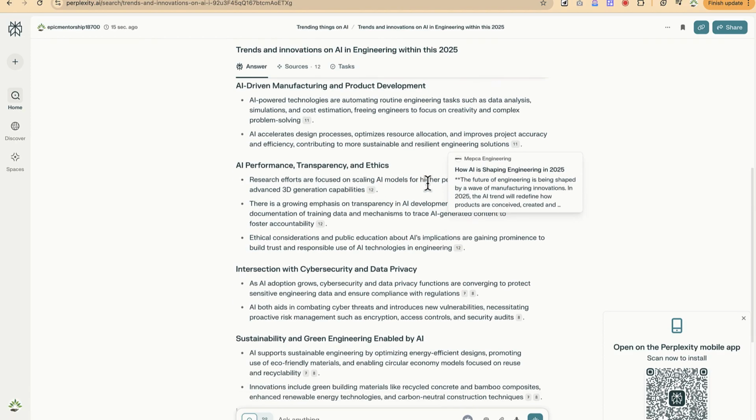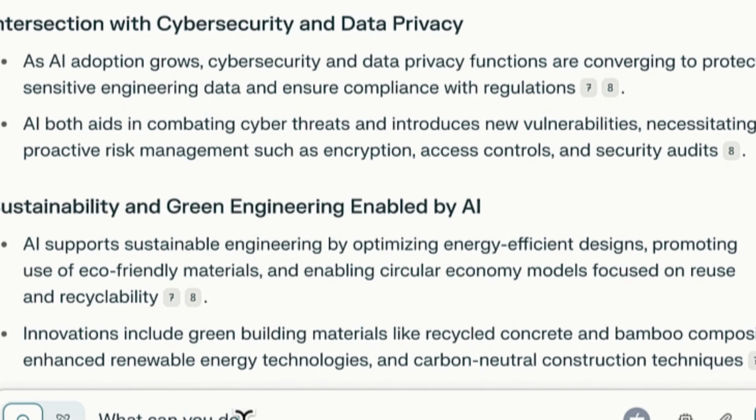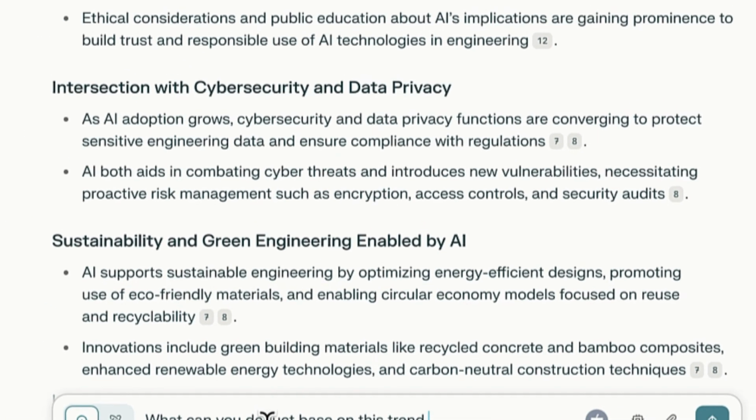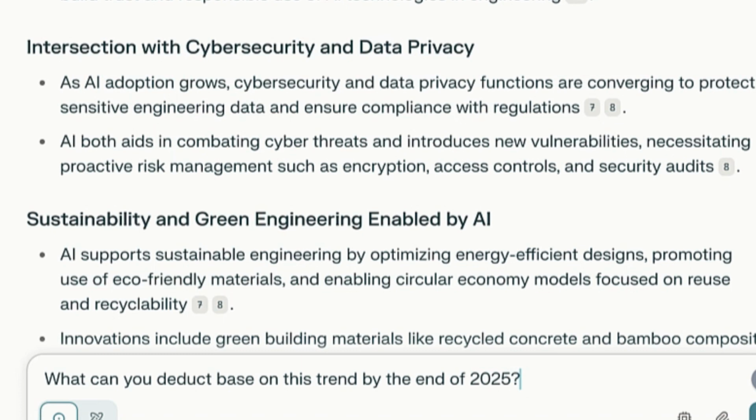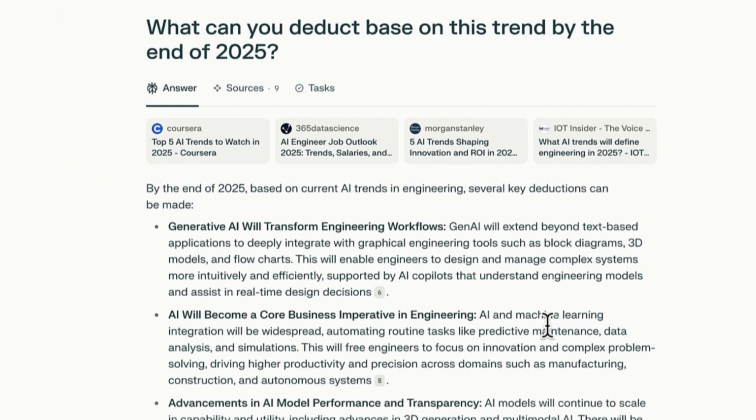So we can come over here, and conclusively we can ask it a further question and say, what can you deduce based on this trend by the end of 2025? So what can we deduce now based on what is happening? So it is going to give you the information. By the end of 2025, based on the current trends in AI engineering, several key deductions can be made. So these are some of the things.